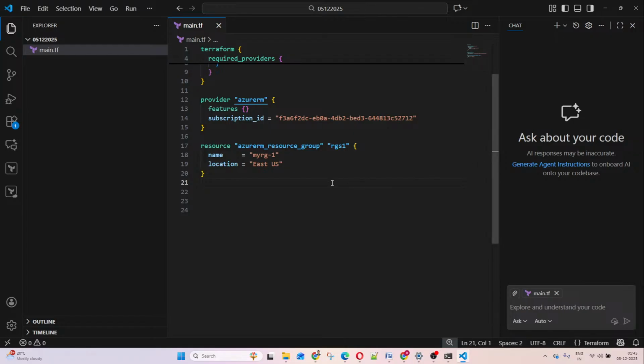So, real life use case. Resource groups help us to organize resources, apply RBAC (role based access control), manage billing, and delete everything at once.